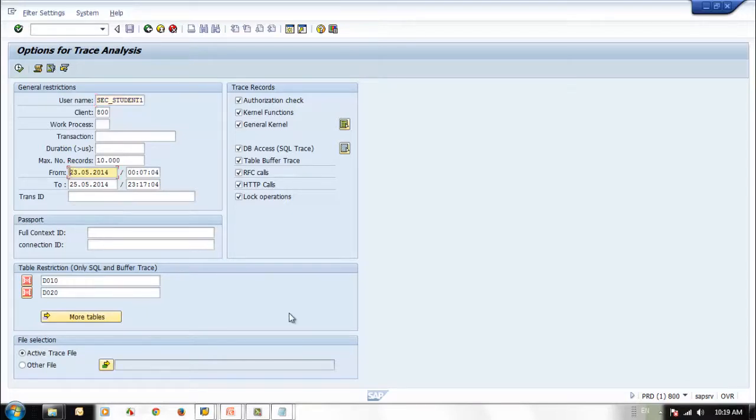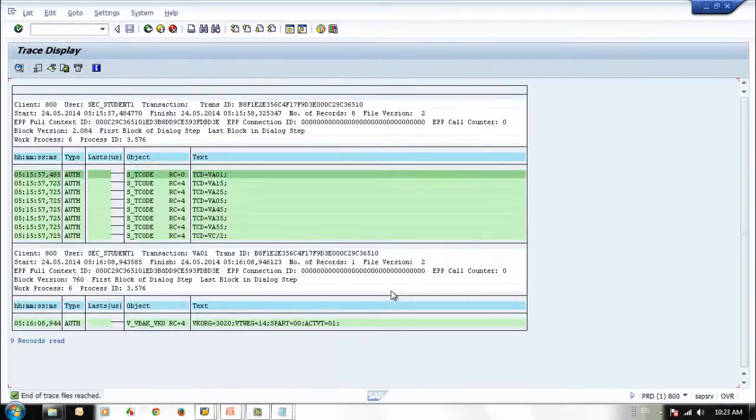I can specify the date. So today's date is 24, so say 24, only 24. Then this will be my starting time and ending time. Then execute. And so I got some output. It says this is the user and some transaction ID, and here is the trace output.